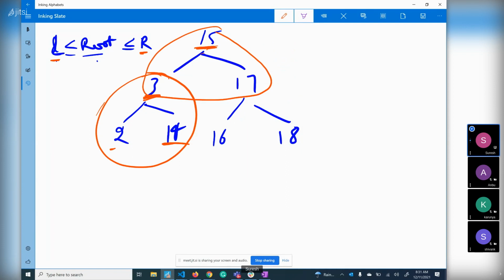Another thing here about the binary search tree: if you want the elements in a sorted order, can anyone tell what traversal is best suited? What is the sorting order of this one? We need 2, 3, 14, something like that.